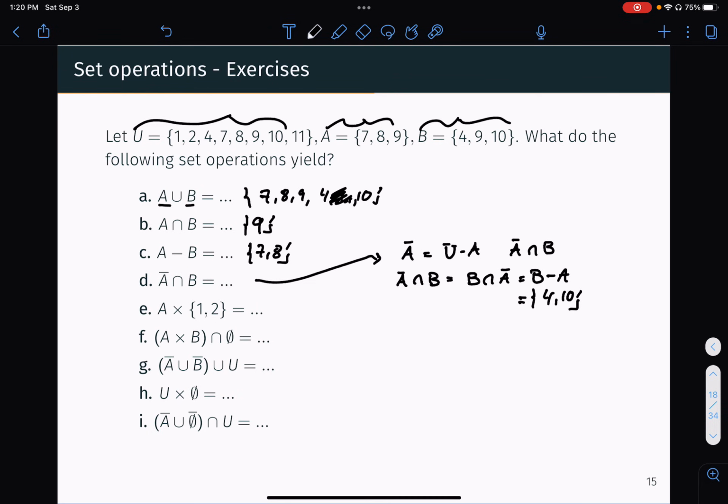Okay, next, the cross product. So I have A and I want to cross that with {1, 2}. So it's the same operation as before, right? You have your double for loop. You take every element in A and you pair it with every element in the set on the right of the cross product operation. So I have (7,1), (7,2), then I have (8,1), (8,2), and then I have (9,1), (9,2).